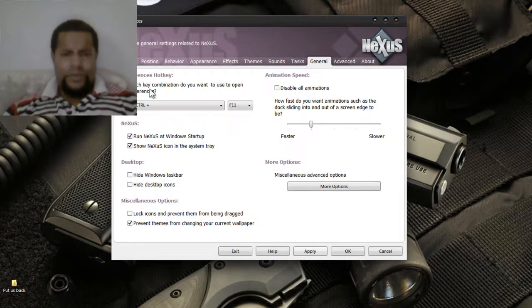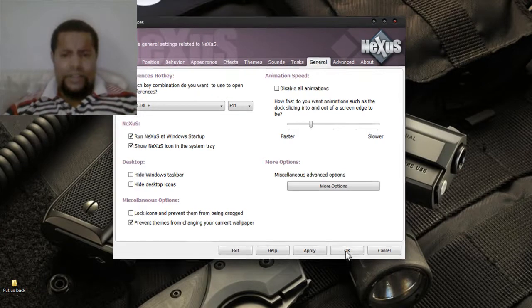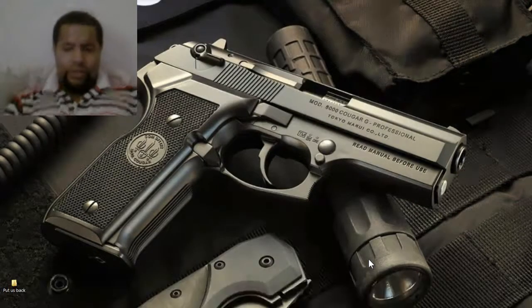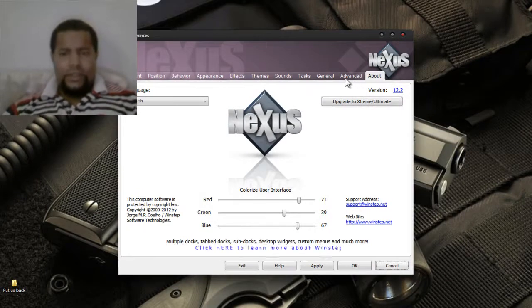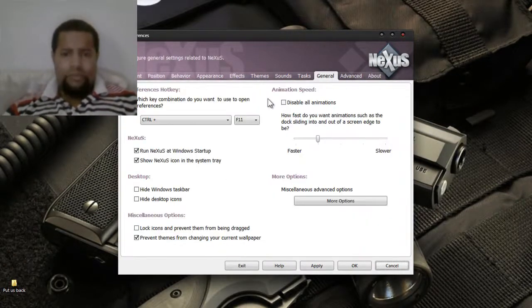So we did the general. Which key combination do you want to use to open preferences? Control plus F11. Okay, Control plus F11. That brings it up. You never know when you might need it. I don't see the point in not allowing it to happen. Yes, run it at startup. Show it in the system tray. Yeah, whatever. It's up to you.